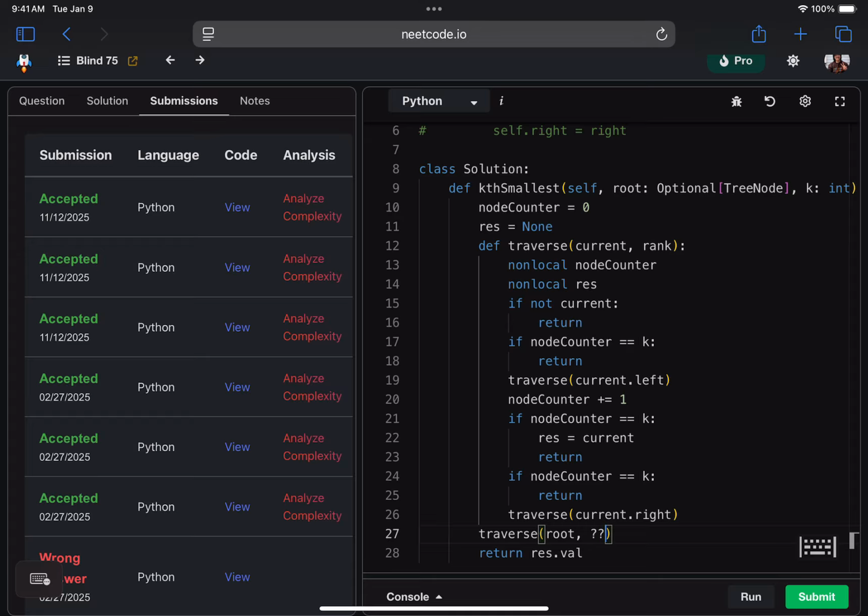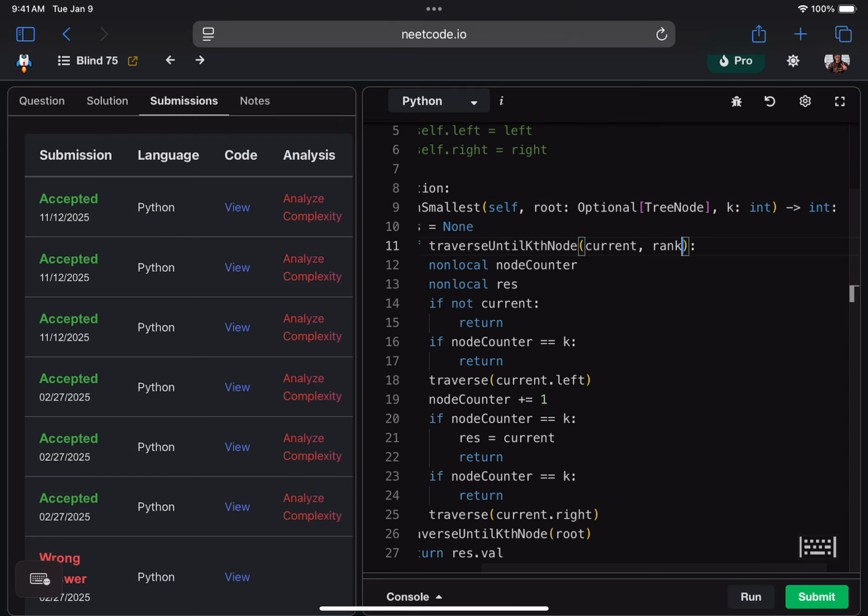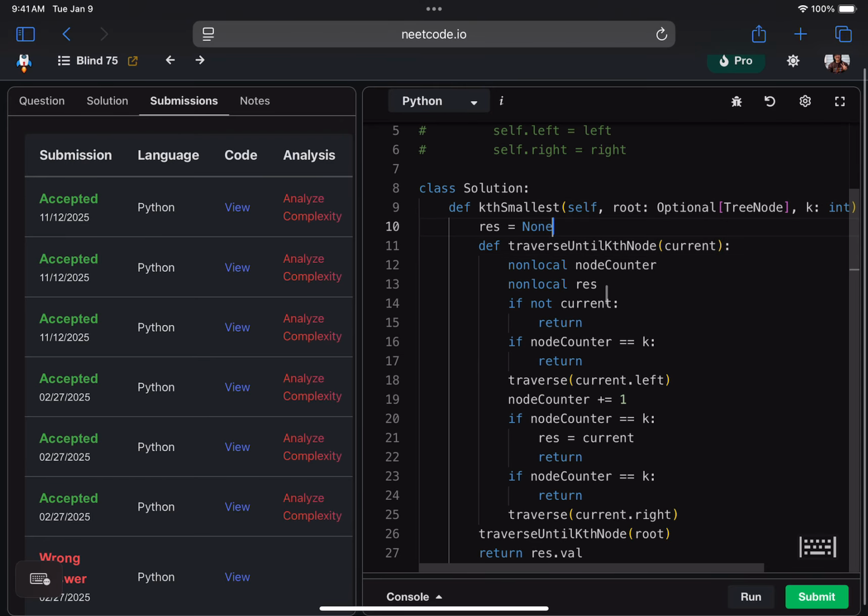Well, yeah, so basically we can just do this. This is going to return the rank of the root, but that's fine. We're just going to throw it away anyways. So this is kind of like traverse until kth node is maybe the name that we should use here. So this way we don't need an external node counter, and we don't need a rank argument. I'm going to keep this just because it seems to be the best way to like track what the node is when we get there.